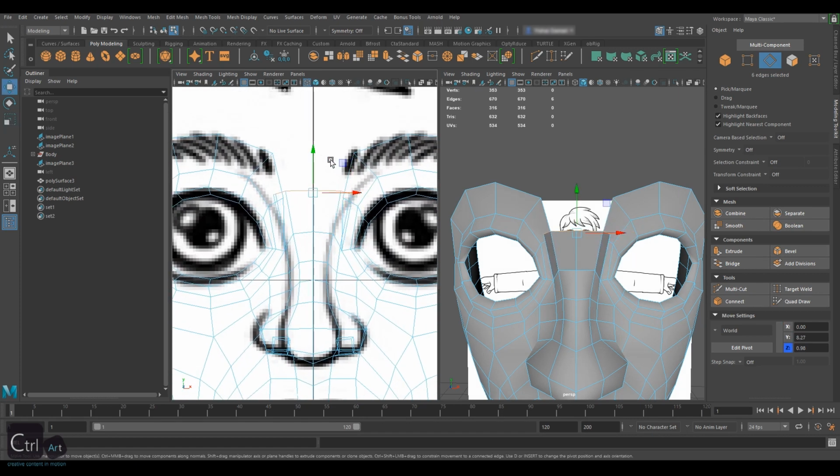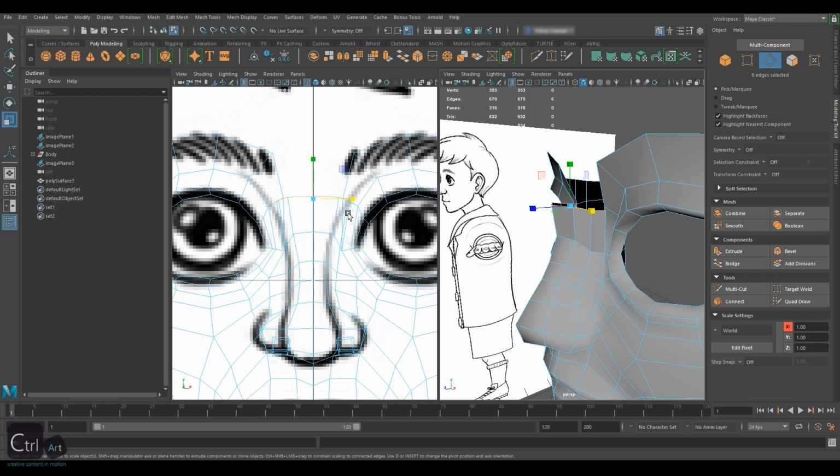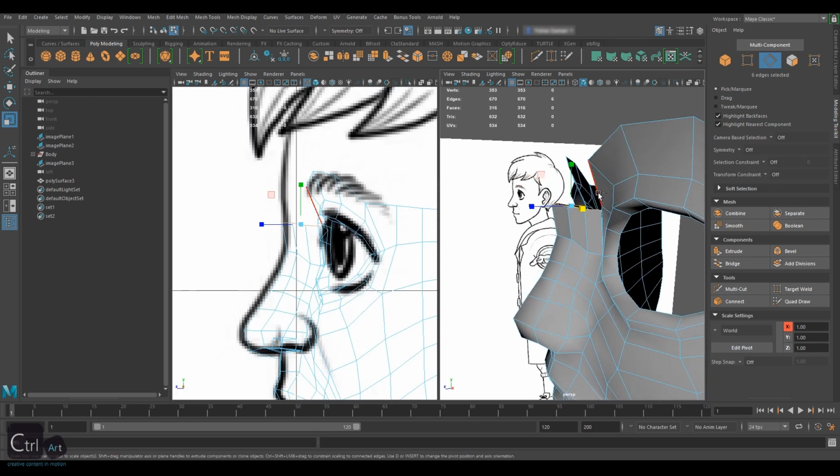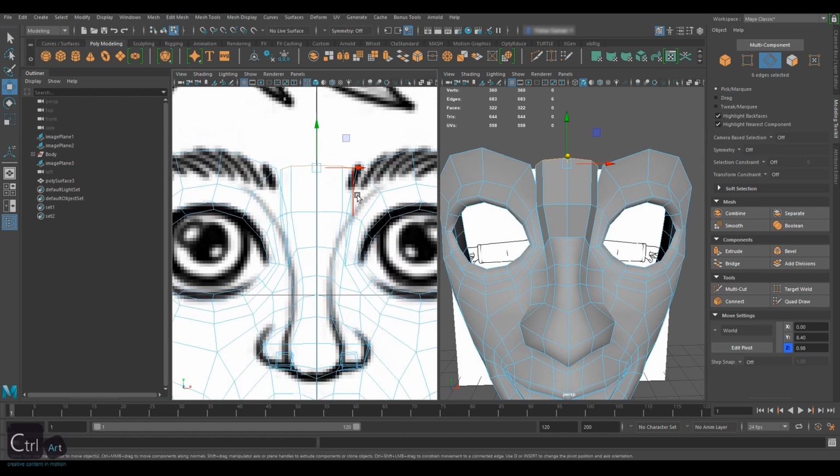We can see we need to widen it a bit, so let's do that. We have to flatten the nose a bit because the nose has a roundness to the nose bridge, but above it, it becomes much flatter. If we make another extrusion, it becomes much more noticeable.